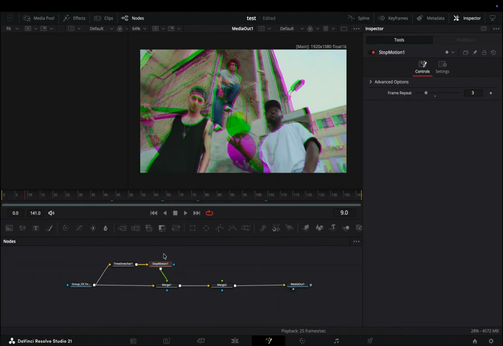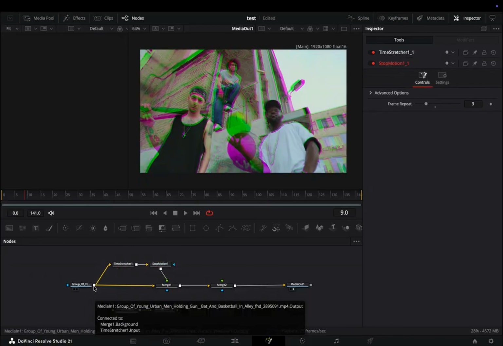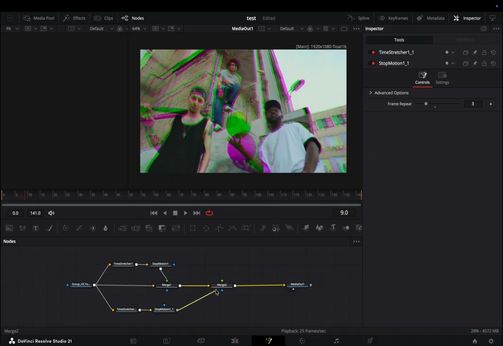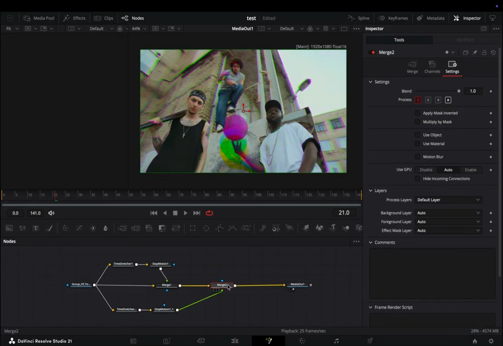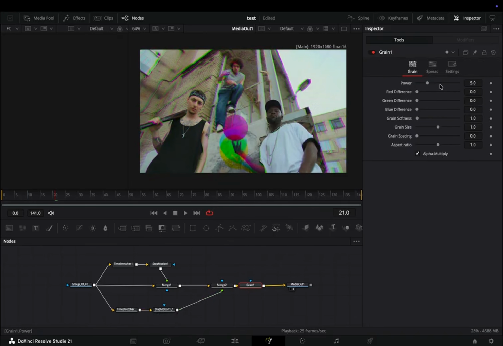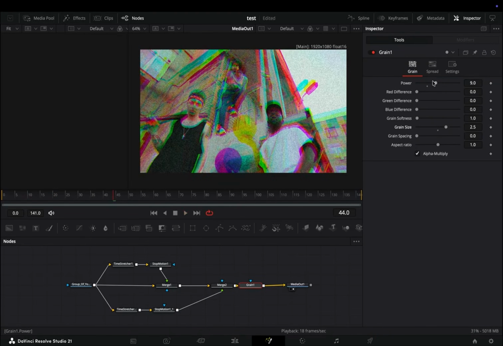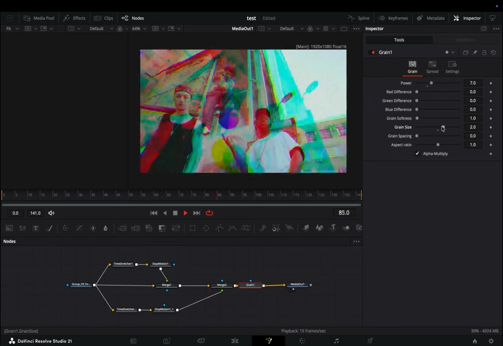Select the time stretcher and the stop motion node, copy and paste them in some empty space, connect your clip to this again, and then to the second merge node. Bring a grain node after the second merge, increase the power and the grain size slider, just because you're a nerd and you like to add film grain to everything.